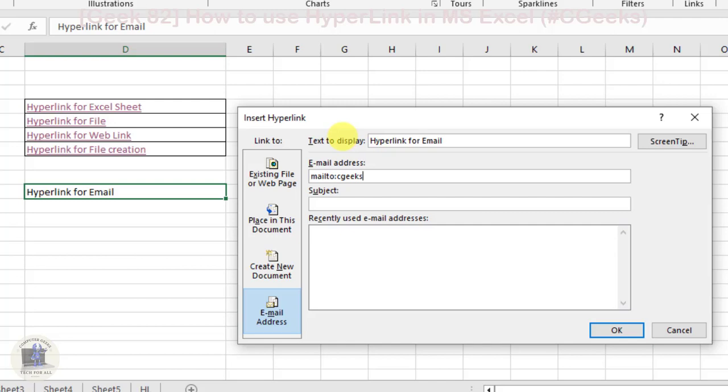CGeeks@gmail.com. Subject: reminder, or you can type anything. Here are recently used. This is the first email address. I have not used any other email address. Click OK.